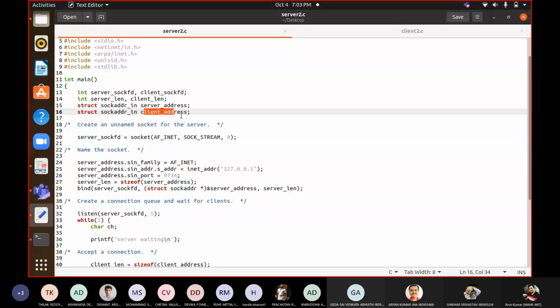What will we hold in these structures? We will hold three pieces of information with respect to server address and client address. With respect to server address, we will hold its family type, whether it is IP version 4 or 6 or local communication. Another one is its port number, and the third one is its IP address. Likewise for client as well.